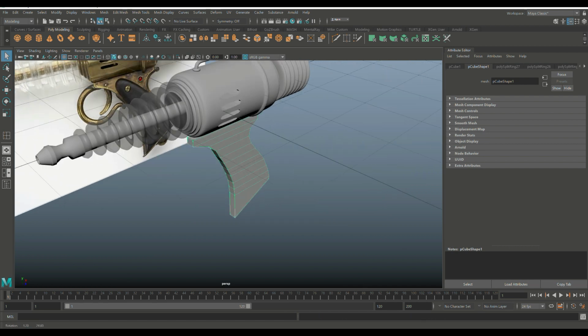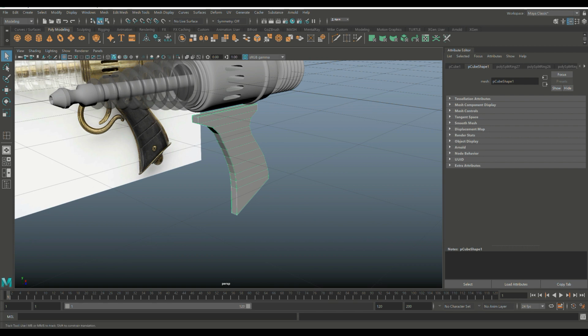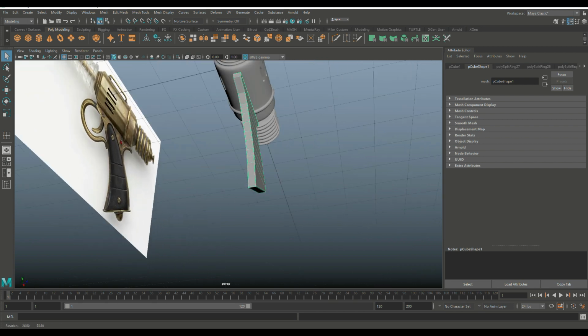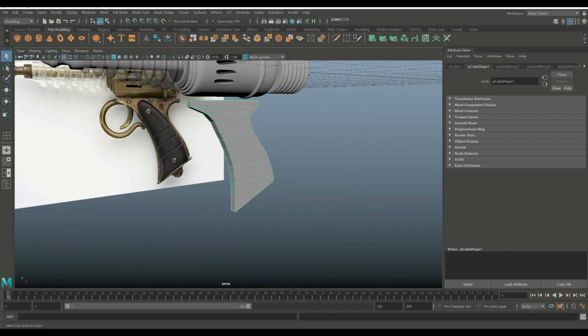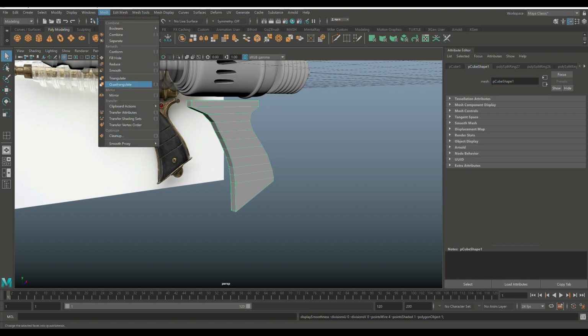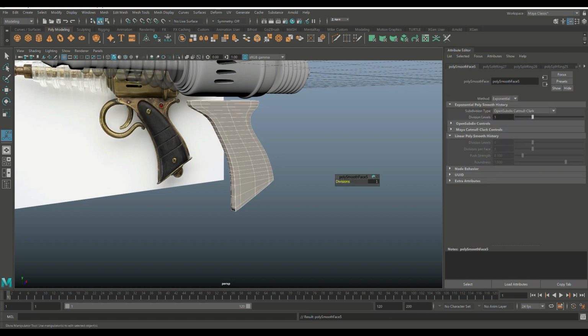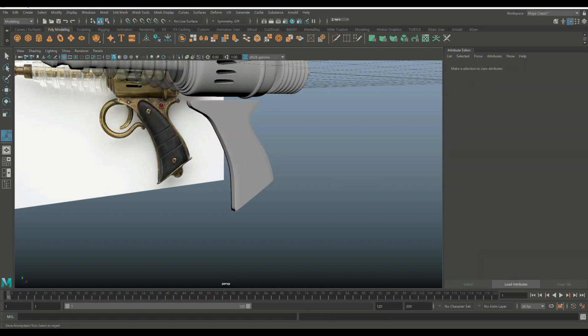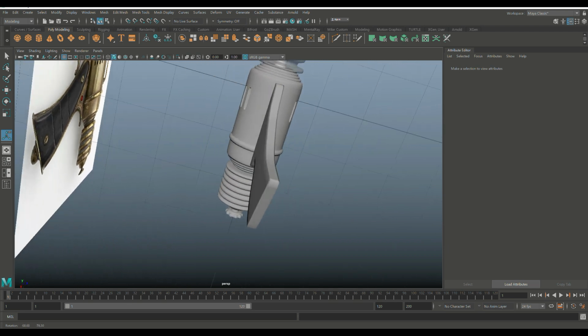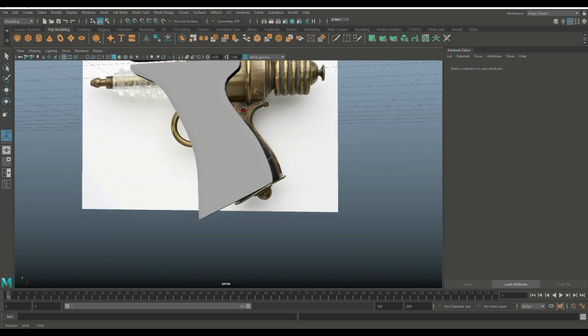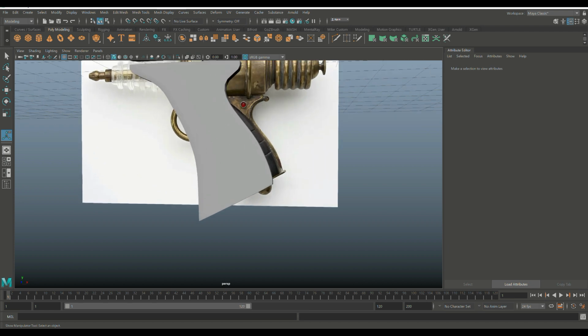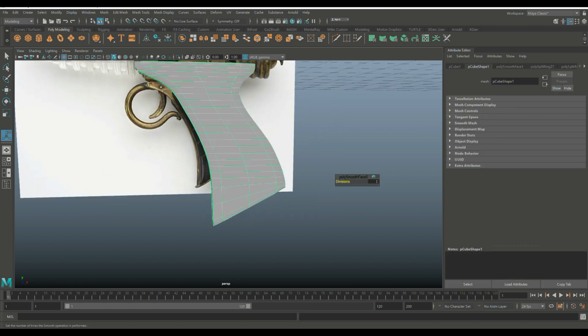Hit 1 to go back. I think that's okay. So we're going to hit 1 to go back. We're going to go to mesh and smooth to actually smooth it. Let's see if we have any issues here. Don't think so. So now that we have that, let's have a look.